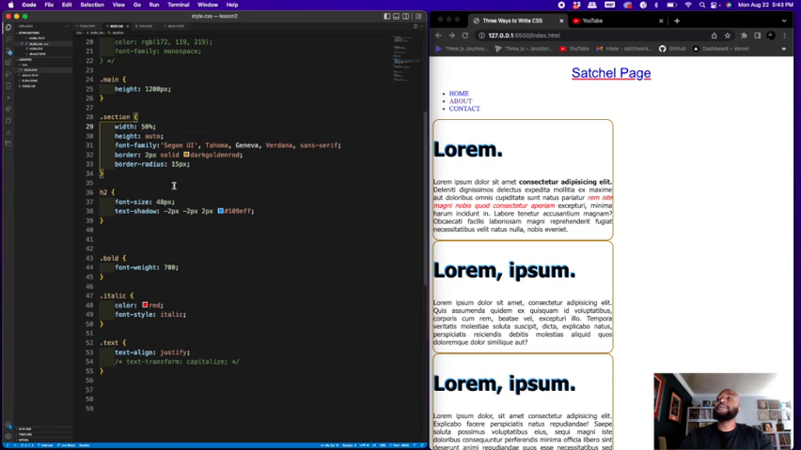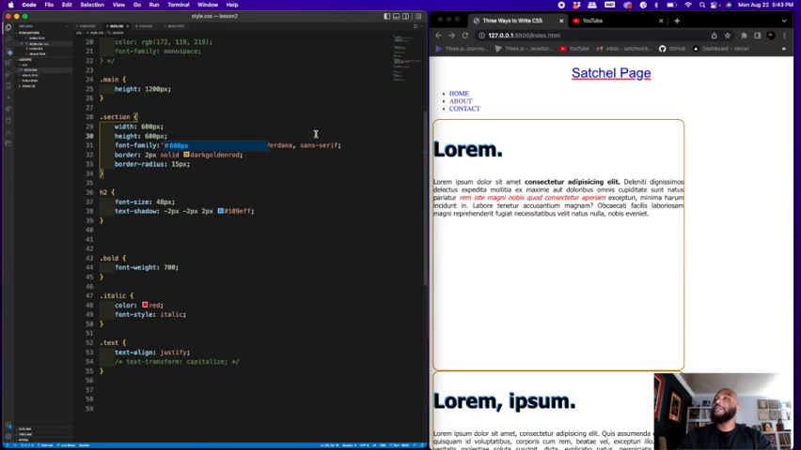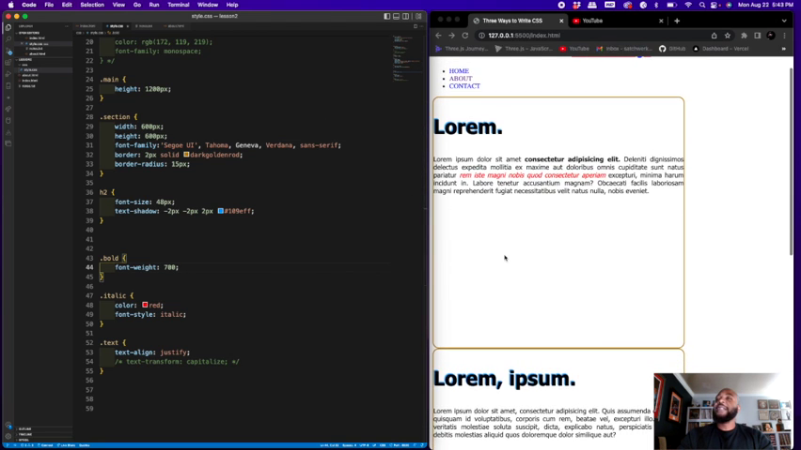I'm going to give it a specific height. You know what? Let's do this. I'm going to make the width 600 pixels, and I'm going to make the height 600 pixels. I'm just going to make a perfect box with these sections. Okay, so it has a width and height of 600 pixels. Let's apply margin first.